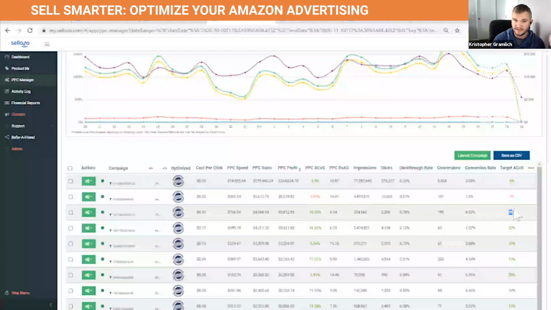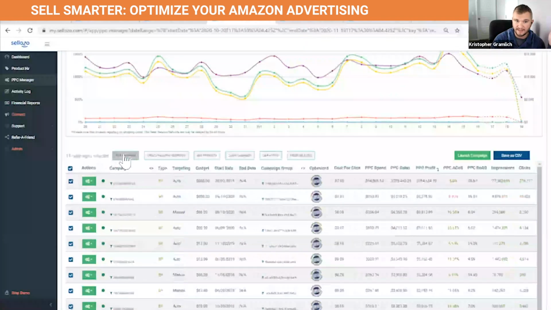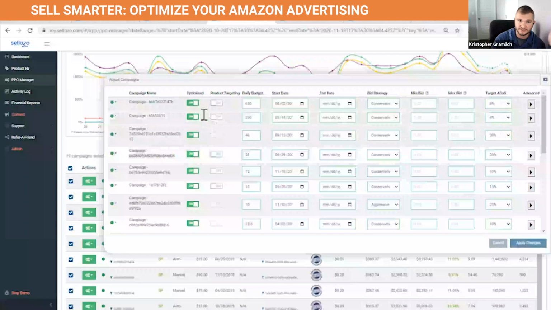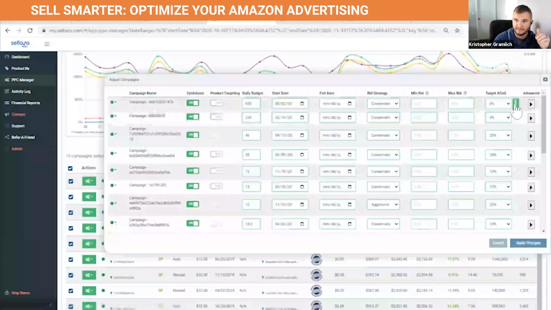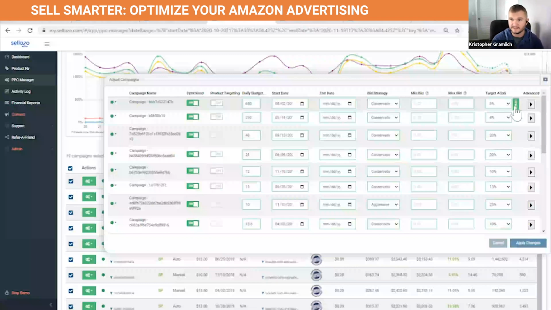So as a seller, you can do this in bulk or one by one. If I click on all of them, I can click edit campaign, and now I can make changes to all these campaigns at one time just by clicking this push feature. So if I wanted to change my target ACoS on all my campaigns, I can go 6% and click this push button, and it's going to go all the way down. Every campaign is going to get 6.